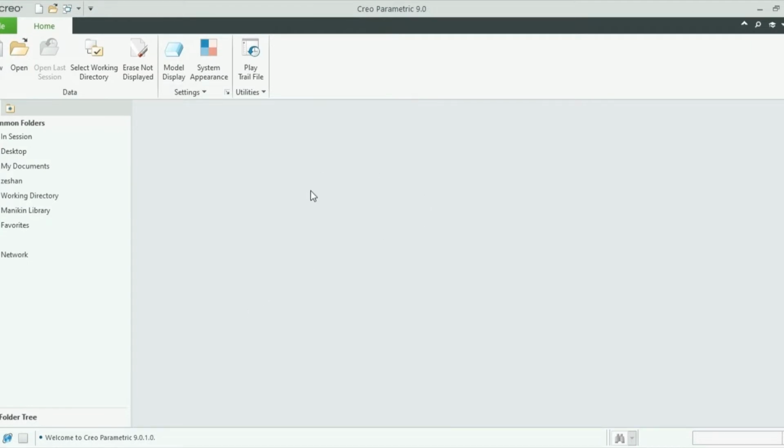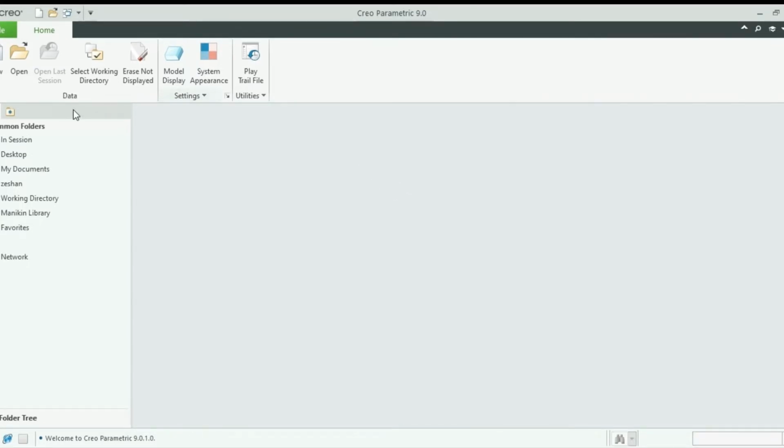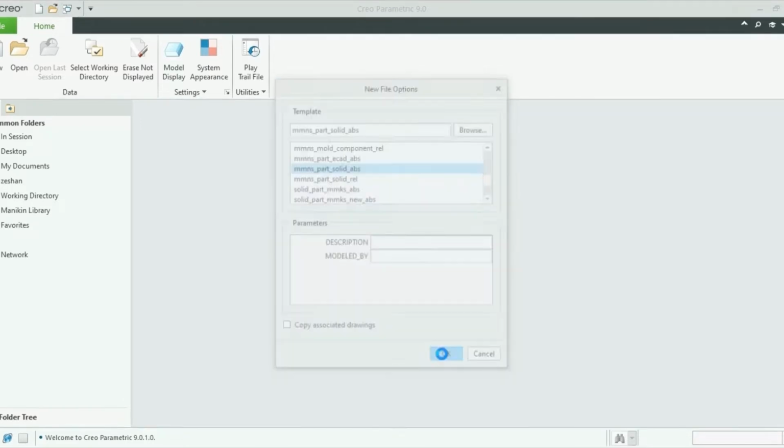Today we are going to discuss how to develop a screwdriver in CREO Parametric 9.0. So let's start with the development of the screwdriver. First I will go to New, then Part, Solid, and I will uncheck the default template, and from here I will choose MMNS part solid ABS. So I will click OK.